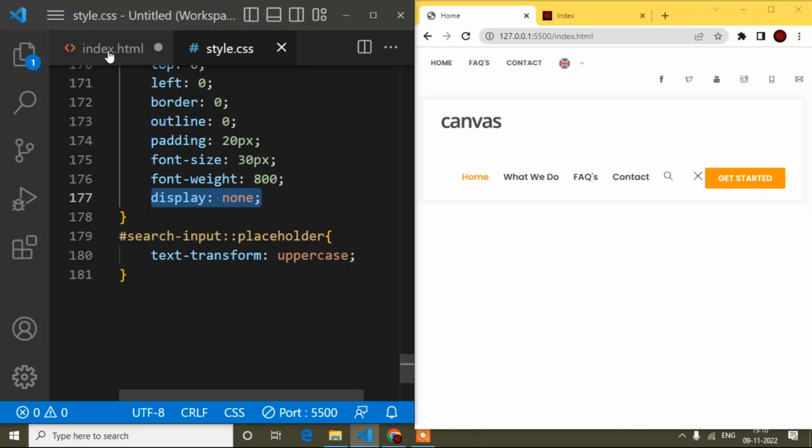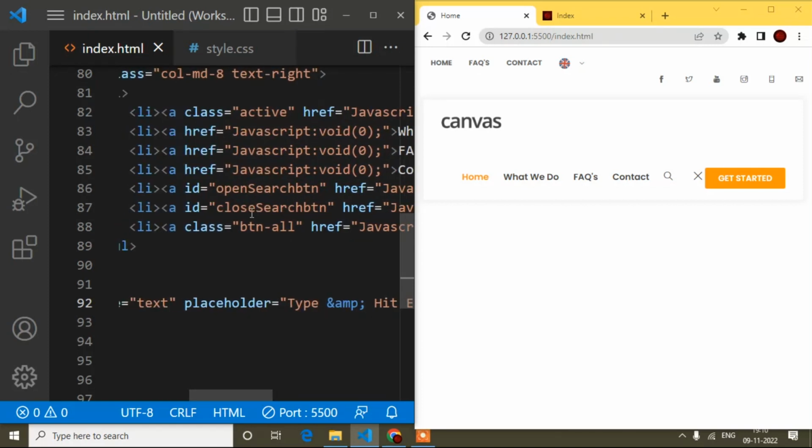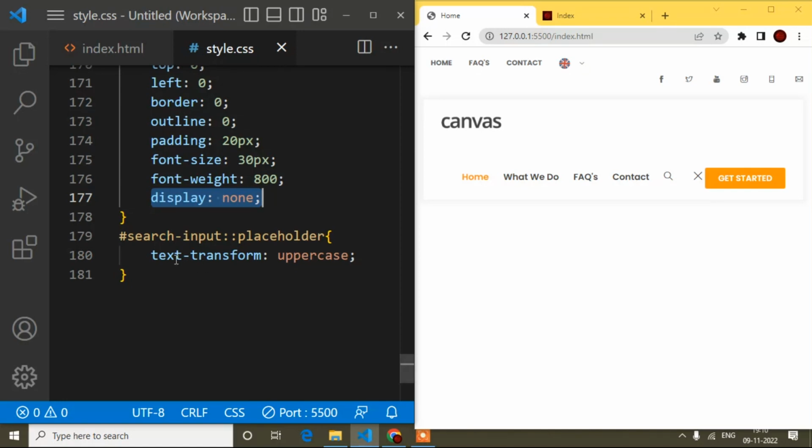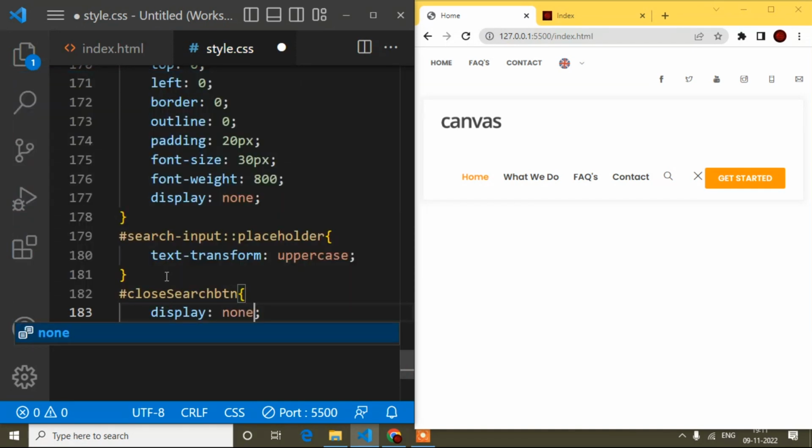So here, for the close icon, I have added an ID. So I will copy this ID name and paste it here. Okay, so this close icon also will not display at first, because when I click this search button, that time it will display to close the input field, right? But initially it will not display.